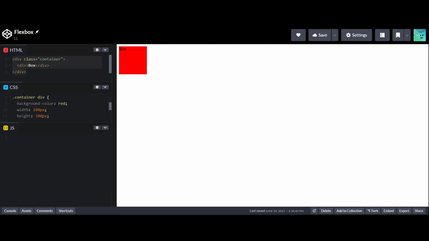So first we can look at the HTML code here. We have an outer div, which has a class of container, and we have an inner div, which has some text inside. Now if we look at the CSS, we've taken the class container and we're getting the div, and that's that inner div here. And we're styling it with a background color of red and with a width and height of 100 pixels each. And what we get as an output is a box, a red box with 100 pixels width and 100 pixels in height.